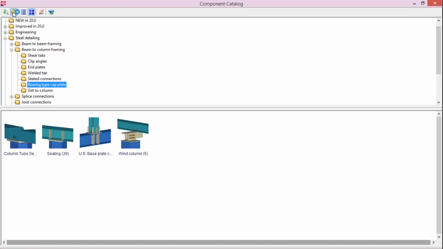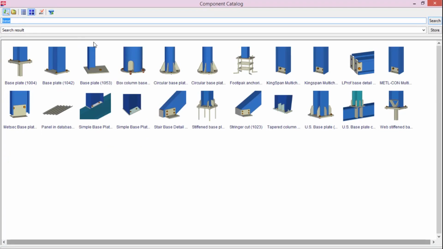If you want to search, you have a search tab here. Go to search and you can search here for base. Then all the available connections for base plate will appear in this dialog box. Here these are the different base plate connections. We have to take the suitable one which is appropriate for the current connection. I think these connections will be suitable for our current connection. Stiffened base plate with base plate 1014.